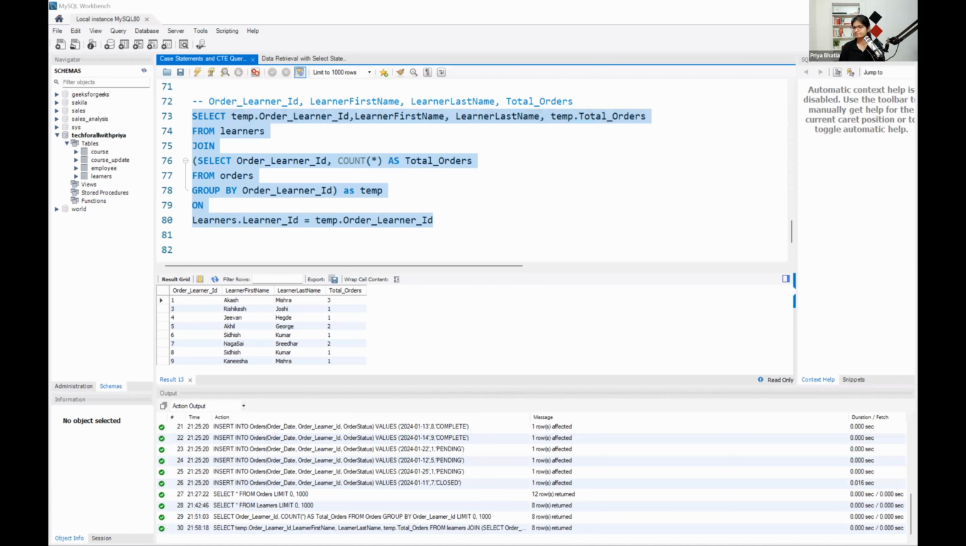Any confusion? Shall I proceed and give you one more query on top of this, with the help of which we will be able to understand the further things? So it's a process of going towards CTE, common table expressions.